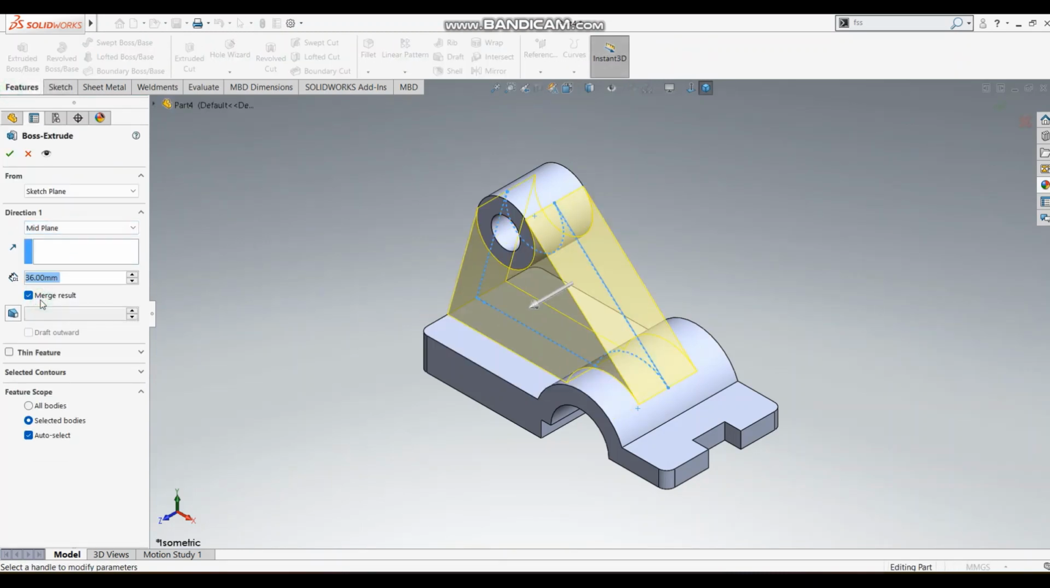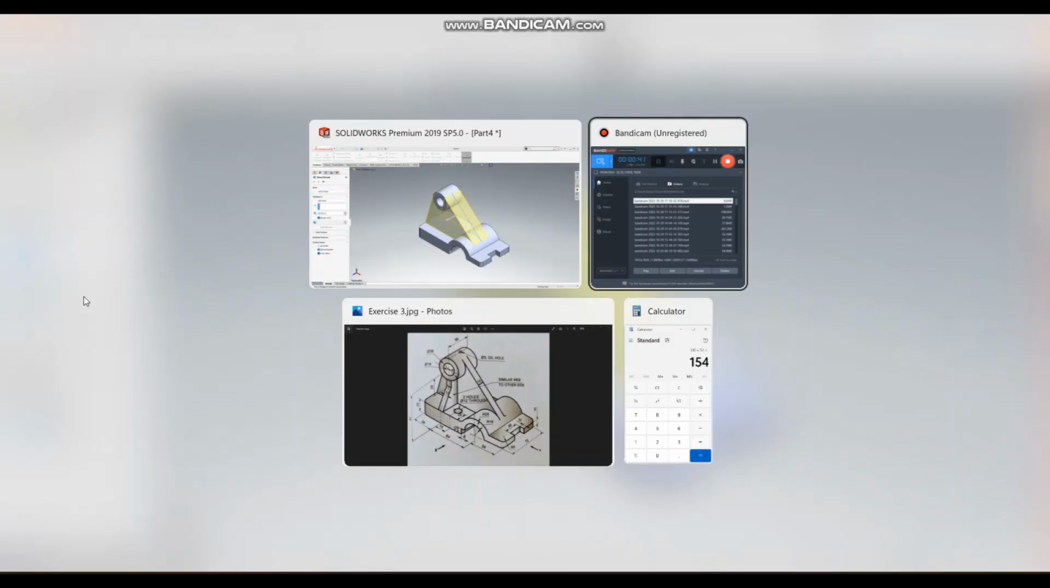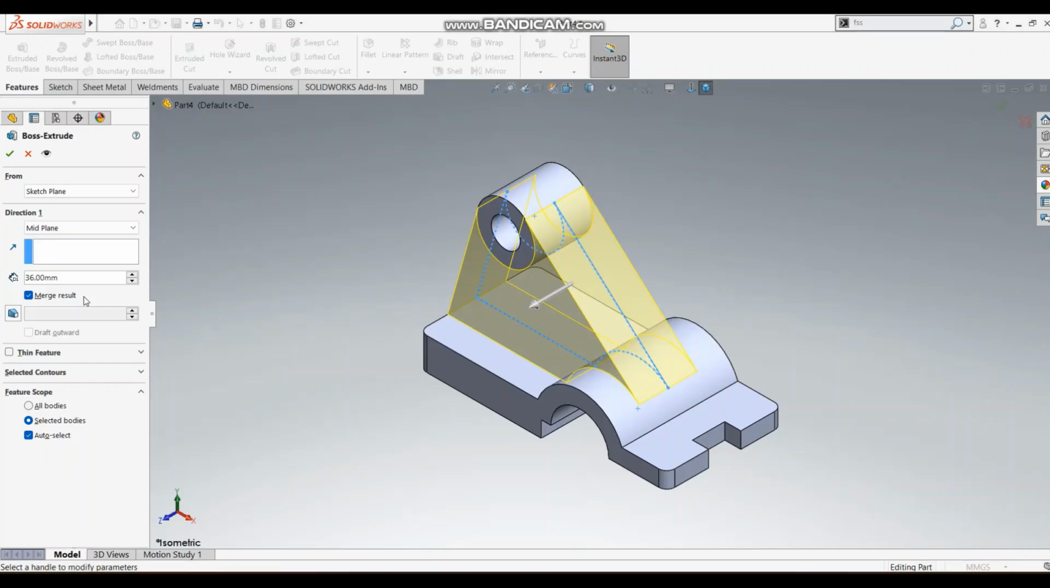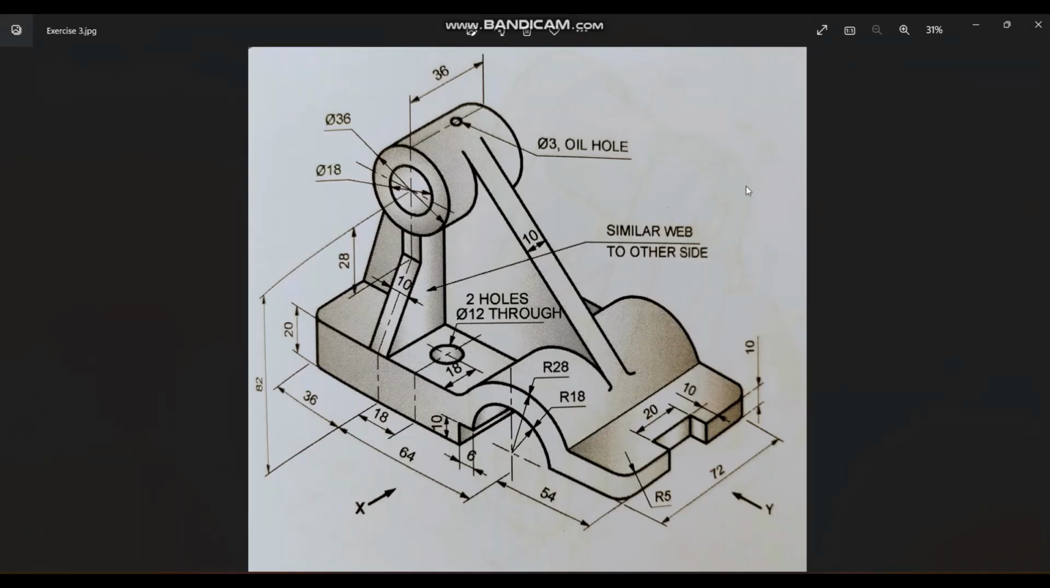Similarly mid plane, and the thickness we know for that is 10 mm. So 10 mm was the thickness. We can say it's done. Fine. Now again these ribs we have to draw. So thickness is given as 10, and from the center point up to this, that is 28.